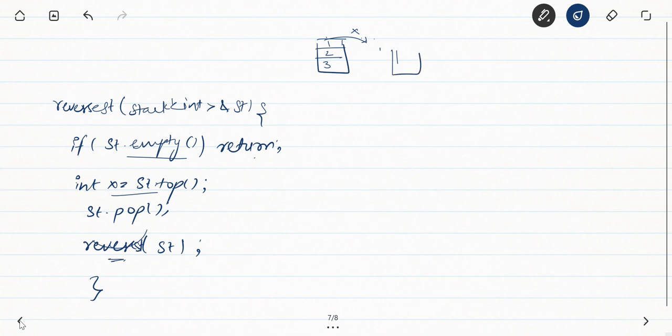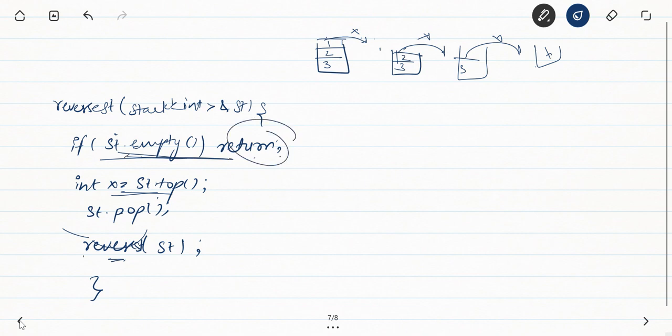See, first we removed it, then we get 3, 2. Okay, now here it is, again it is not empty, so we went again. We remove the top one. Top value removed, then we get 3. Again calling the same recursion, remove this one, we get empty. Now if we get empty, then it will return. It will return here. Okay. Now we have emptied the stack.